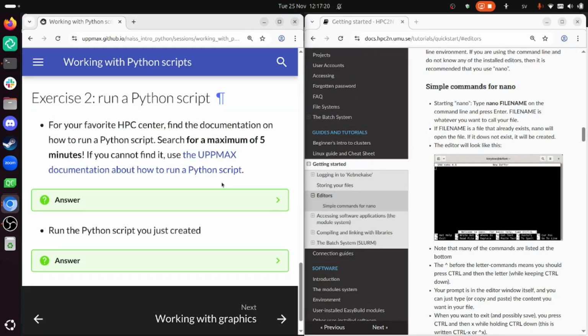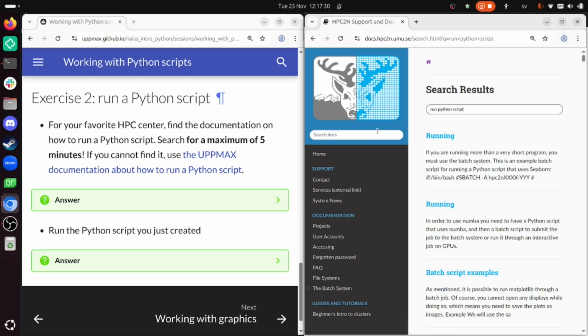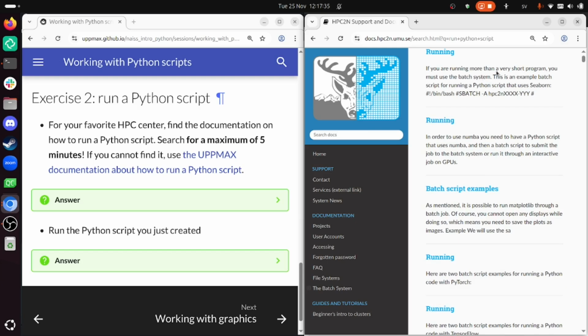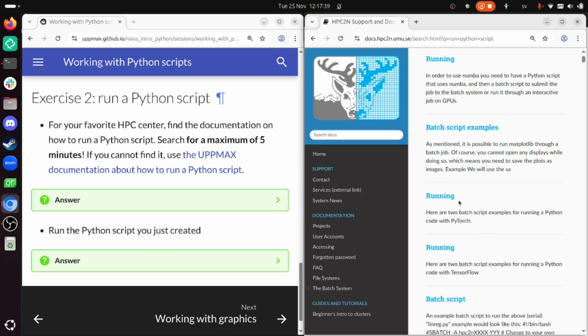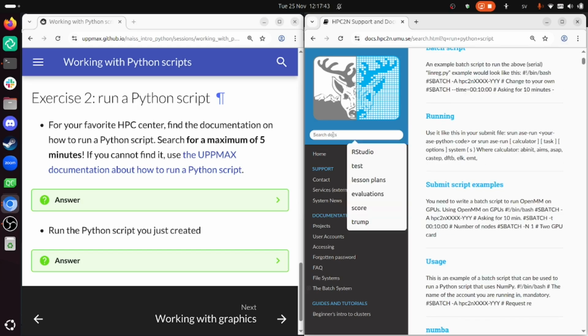Next step. Now we're going to run it. And we need to search for how to run a Python script. Run Python script. So let's take a look at what the search results give. Here's some bash running a Python code, bash script. Maybe I need the word Python more.